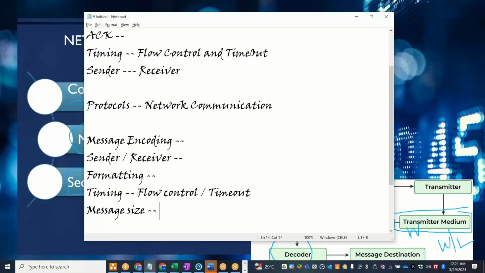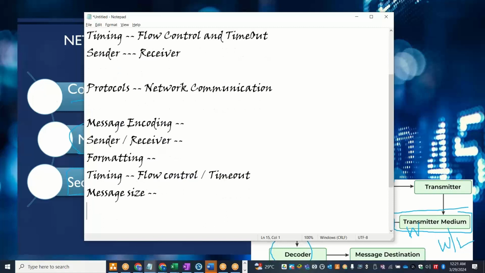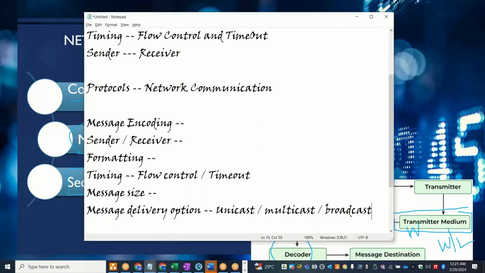But still we are breaking the messages into smaller parts or smaller sentences. As a human, when I'm delivering something or sending something, I'm splitting it into sentences, right? I cannot just have a single paragraph with thousands of words. That won't make any sense, right? Similarly, we also need to have a message delivery option, whether we are sending it to a single person, or to multiple systems, or whether we are broadcasting it to all the systems on the network. So message delivery options differ.